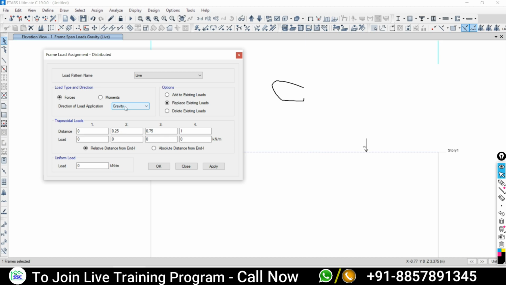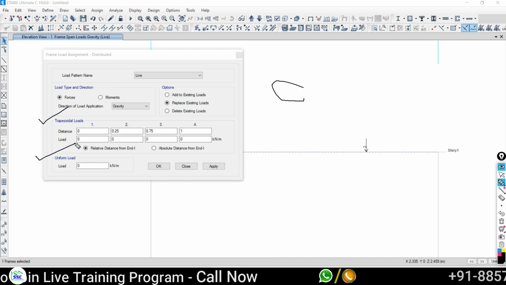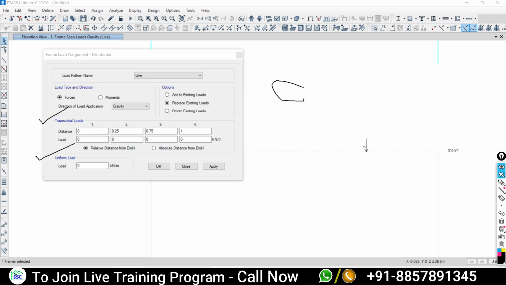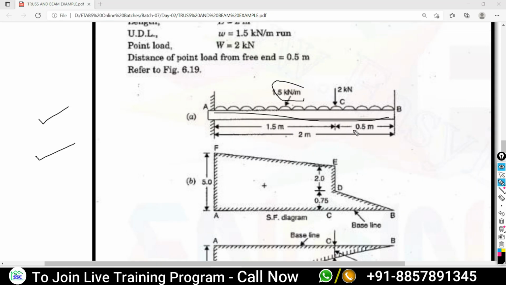It's all done. Now trapezoidal load has two sections for assignment of your line load or frame load. Another one is directly uniform load. So right now here we have to assign the load uniformly distributed throughout the length of the beam. Throughout what? Length of the beam. So clear this all.